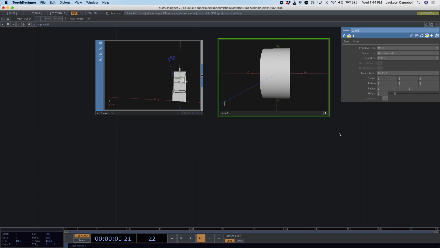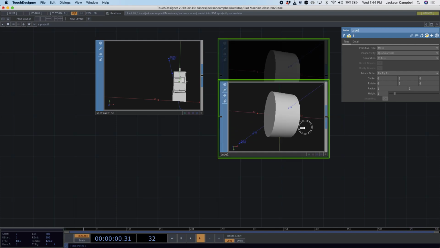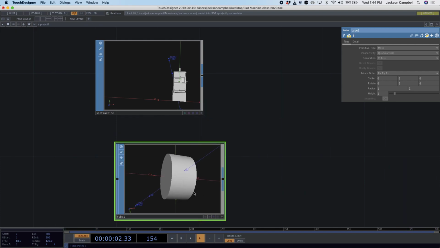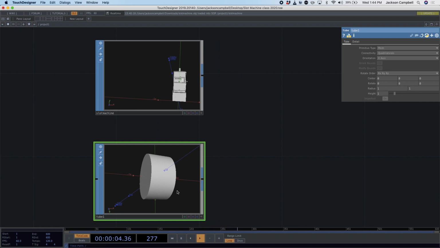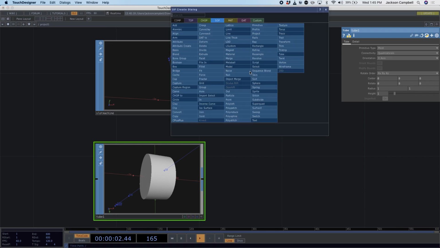So the first thing we want to do is turn this tube into a dial that has, we're going to start with numbers. I didn't provide numbers, I only provided the symbols. But we can create our own numbers inside TouchDesigner using a text object. So if you go in here and add a text TOP.